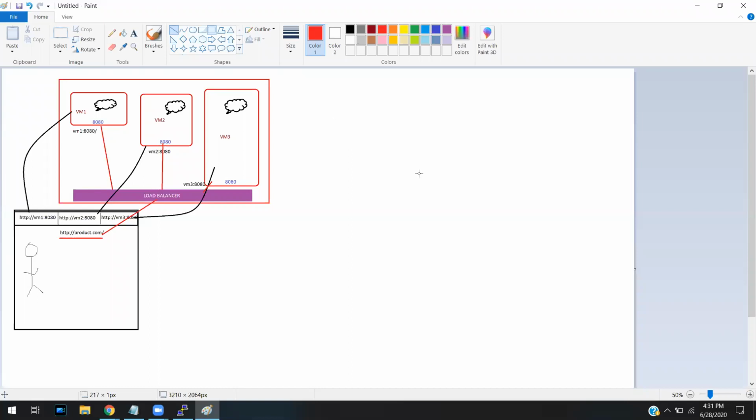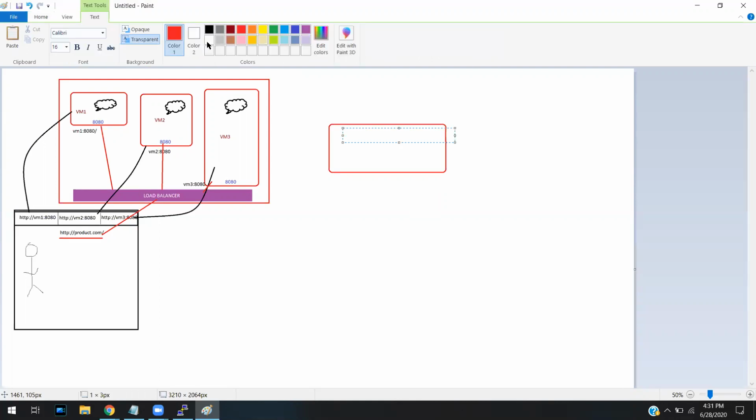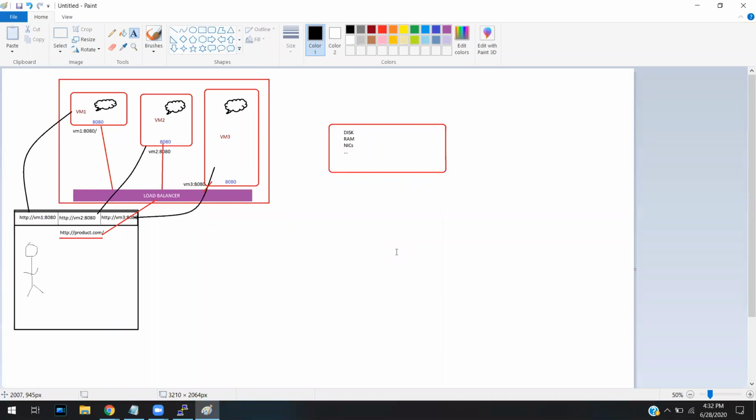Okay. Now what does VM1 have internally? VM1 has disk, RAM, and all the networking NICs. All these things come along with a cost. VM1 has disk, RAM, a network interface card, everything which is attached to a VM, right? Everything has to bear a cost. Am I right or wrong?